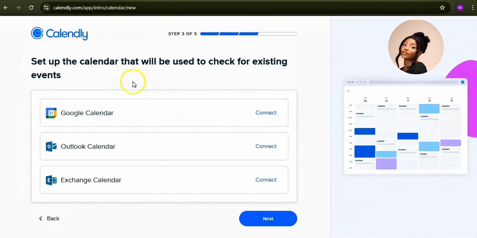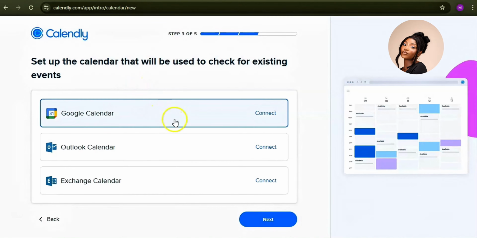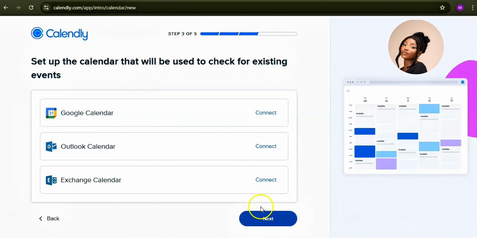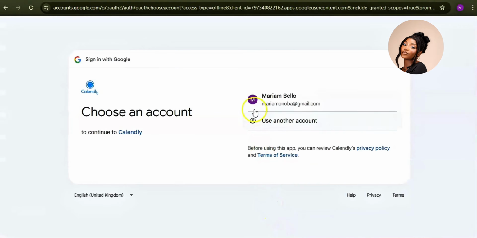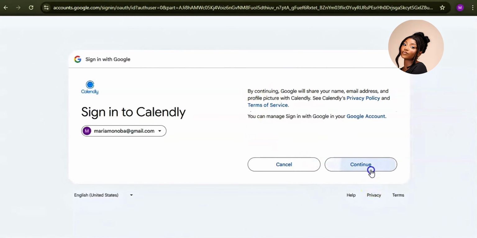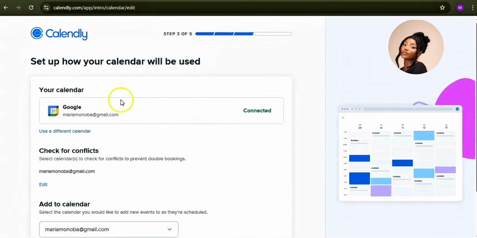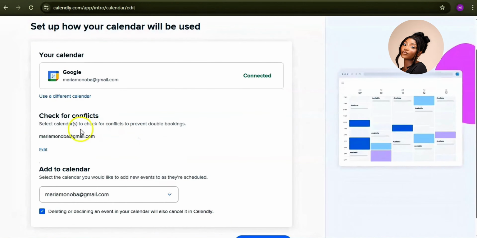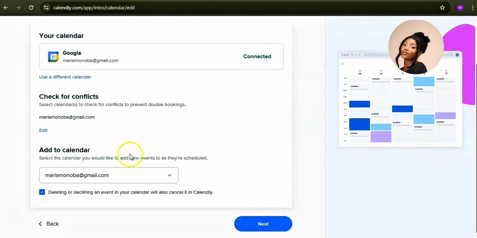Next. Alright, so it is best to use Google Calendar when you're setting up your Calendly. So I'm going to click on next. I'm just going to click on this account again and then continue. Alright, so now my Google Calendar is connected to my Calendly. So whatever event has been booked is going to also show on my Google Calendar. This is going to avoid double booking. Alright, this is fine. Add to calendar and then you just click on next.